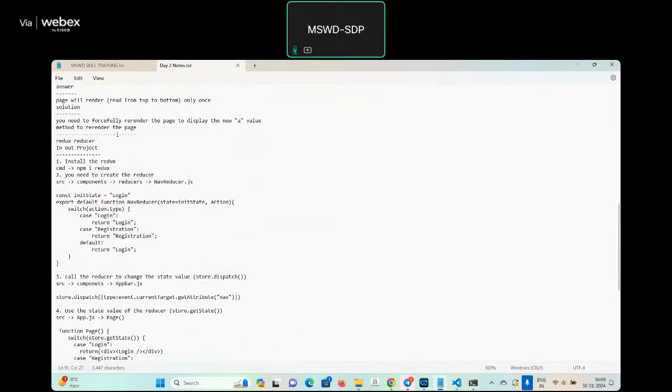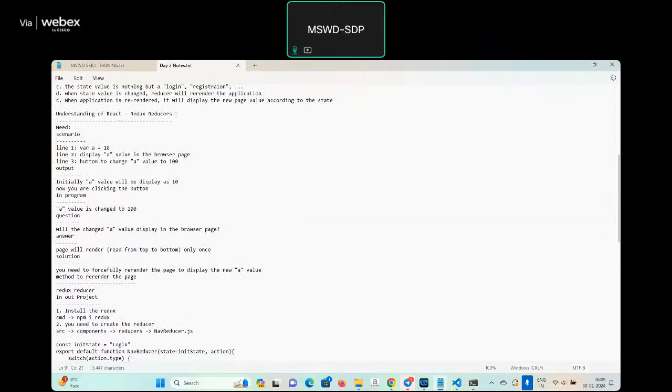Did you understand Redux reducers? First, you have to understand the need for the reducer. We saw one scenario, and for that scenario, the output. In the program, what is the change? We had a question: will the updated A value be updated in the page? Answer, no. For that solution, we need to use Redux reducers. That means we need to forcefully re-render the app. How to forcefully re-render the app? We need to use Redux reducers. In our project, how did we do that?